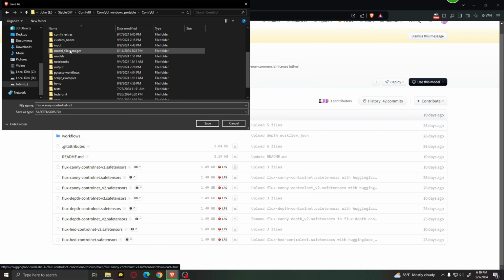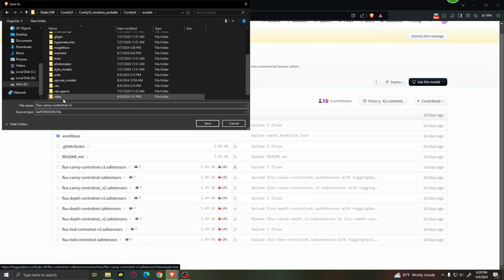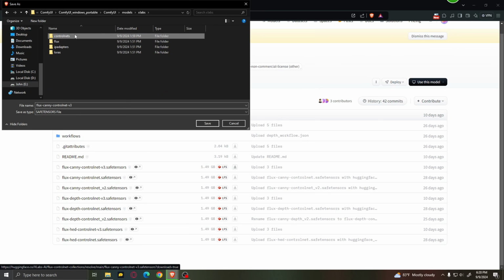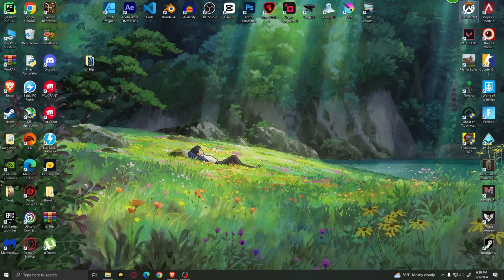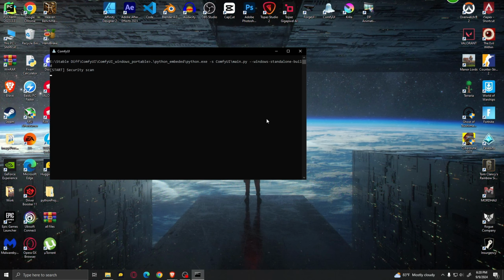go into models, and over here you can see this new folder called X Labs and ControlNets. As you can see, I've already downloaded all of these 3 files, but all you have to do is just click this button for all of these 3 and just click save. So after you've done that, you can go ahead and open comfyui.